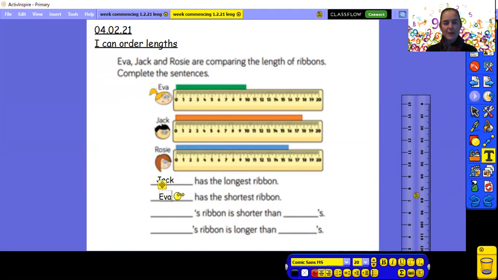Now we've got to put two names in here. Someone's ribbon is shorter than someone else's. There are three possible answers to this. You could type in that Rosie's ribbon is shorter than Jack's, or that Eva's ribbon is shorter than Jack's, or that Eva's ribbon is shorter than Rosie's. I'm going to say Rosie's ribbon is shorter than Jack's ribbon.